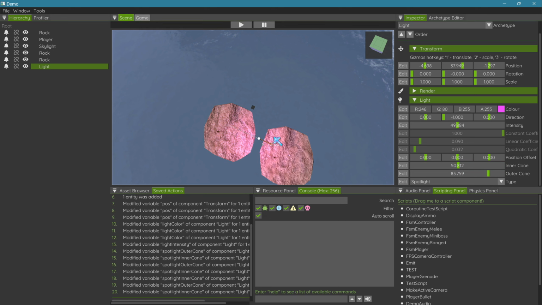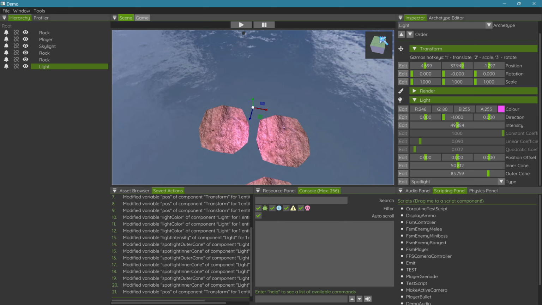So next, let's make it something like this and move it a bit up so that you can just make it larger. Yeah, something like this will look nice. Okay, we can also change the intensity and the position offset.